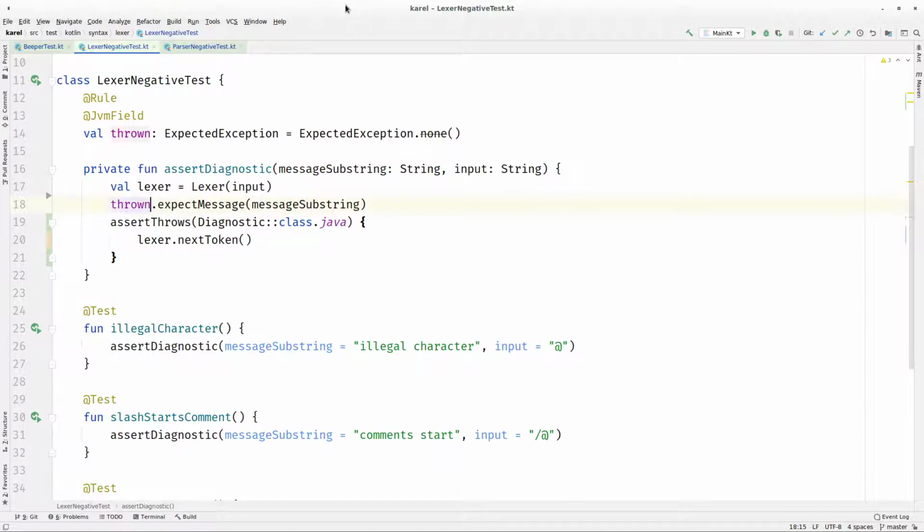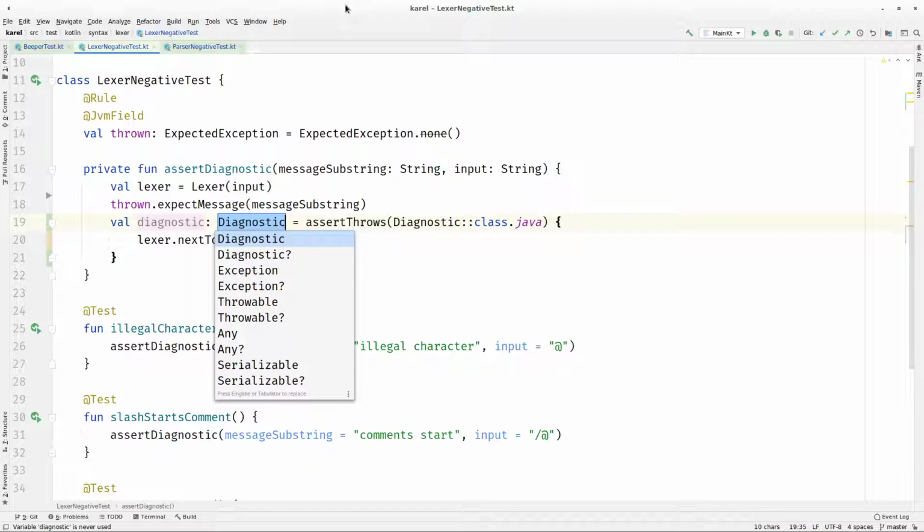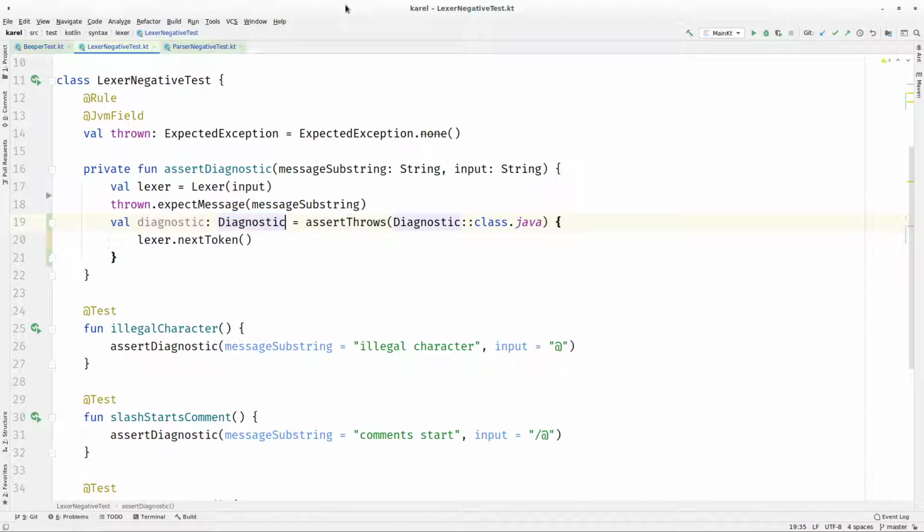What about this guy, thrown expect message? How do we get at the message of the exception? Or first of all, how do we get at the exception? As it turns out, assertThrows catches the thrown exception and then returns it as a result. So we can simply assign it to some variable, and in case you're confused about the type, it is the exception type that was thrown and then caught.